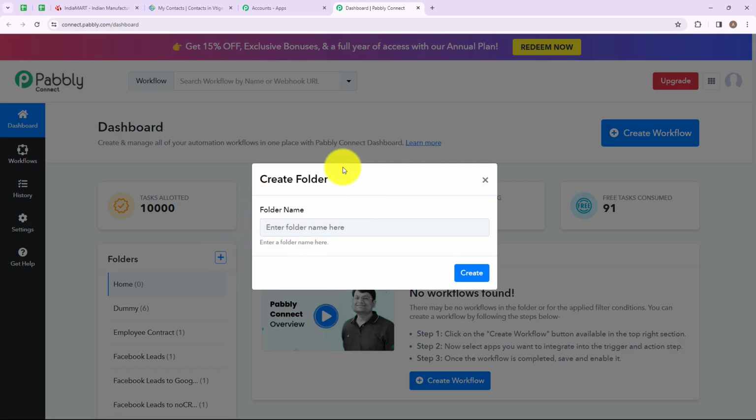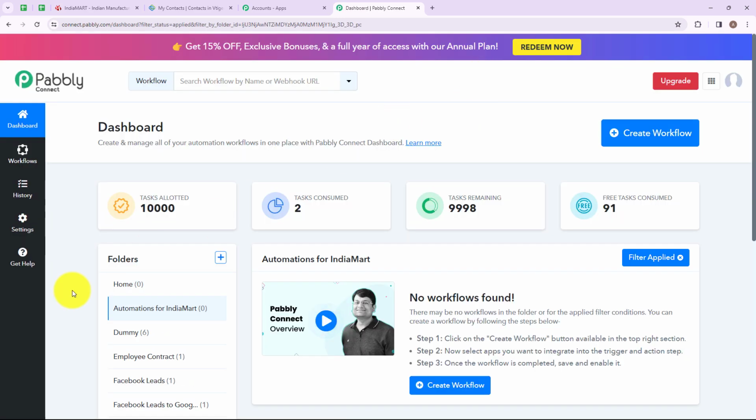And here a dialog box has appeared which is asking us to name the folder. So I'm going to name my folder as Automations for IndiaMART. Now let's click on create. And as you can see over here that we have successfully created a folder named as Automations for IndiaMART.